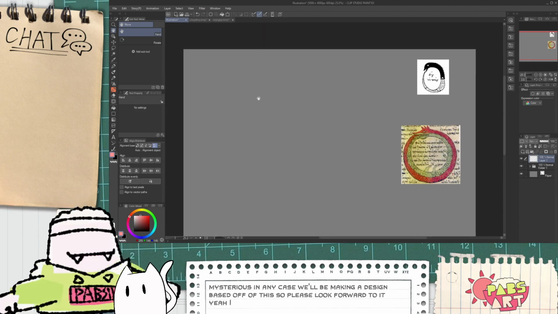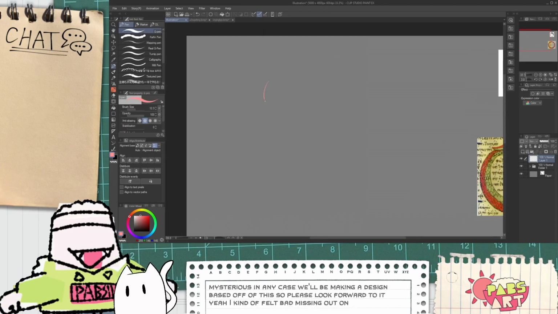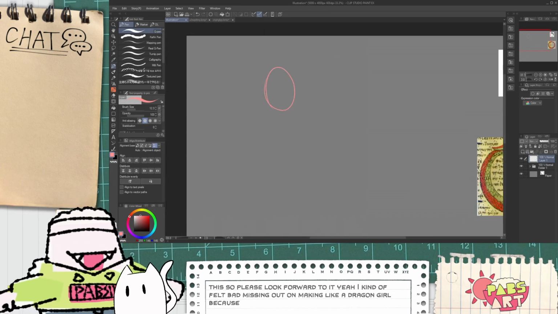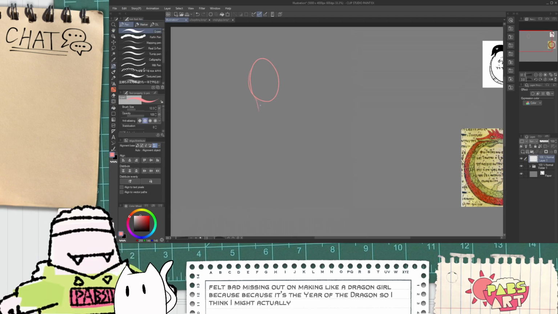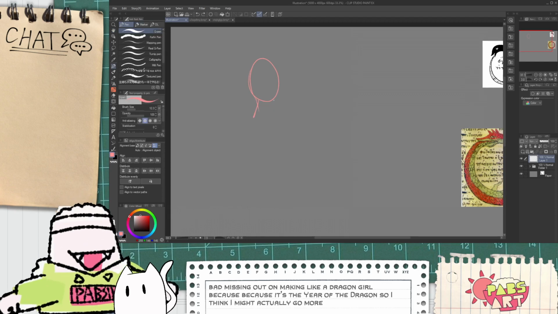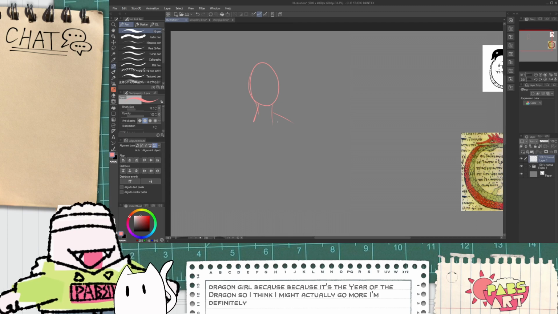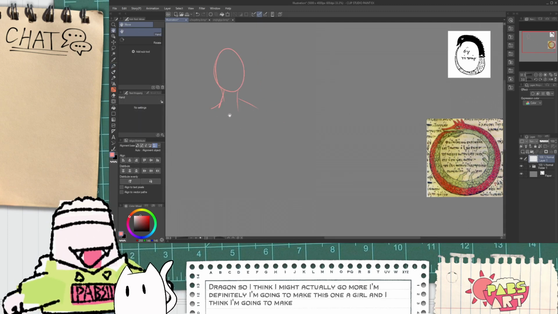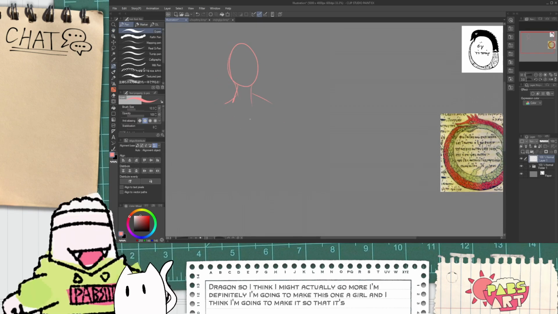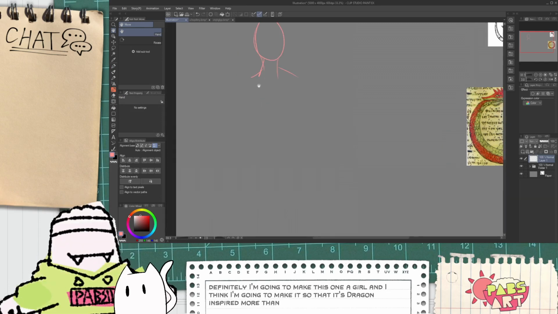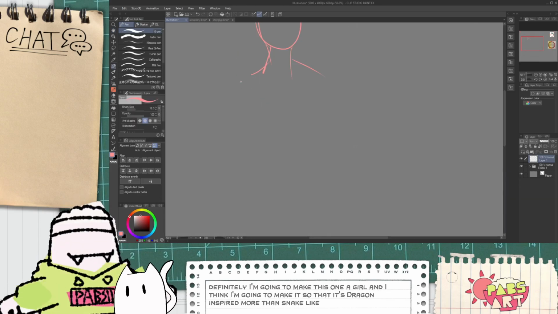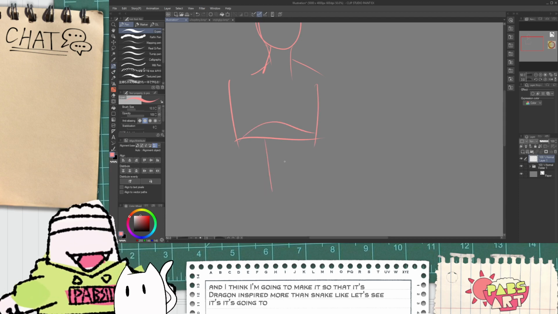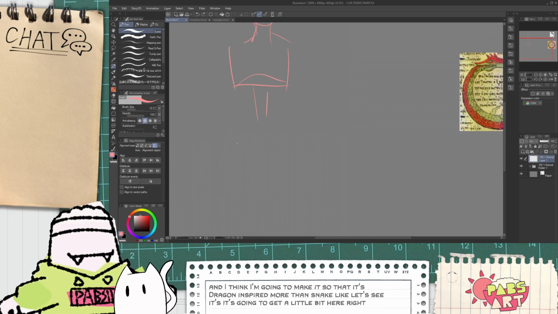I kind of felt bad missing out on making a dragon girl because it's the year of the dragon. So I'm definitely going to make this one a girl, and I'm going to make it more dragon inspired than snake like. Let's see. It's going to get a little bit self indulgent here, right? That's not bad every once in a while either.